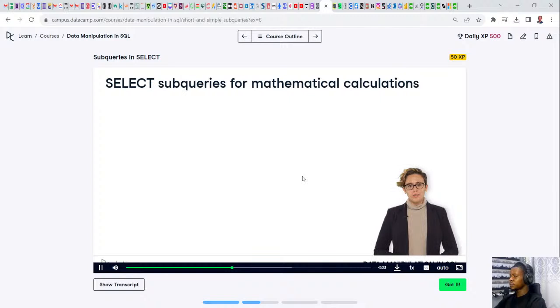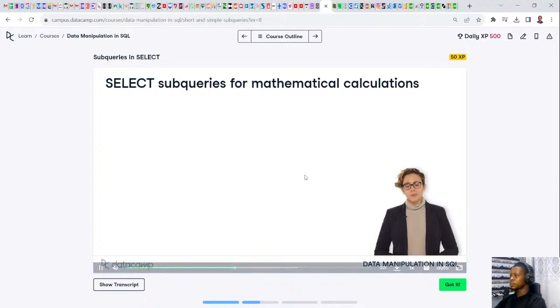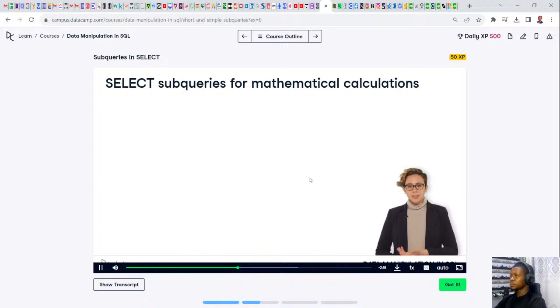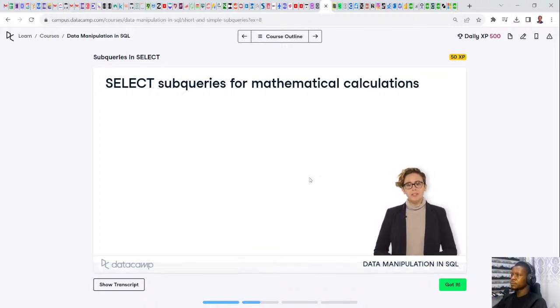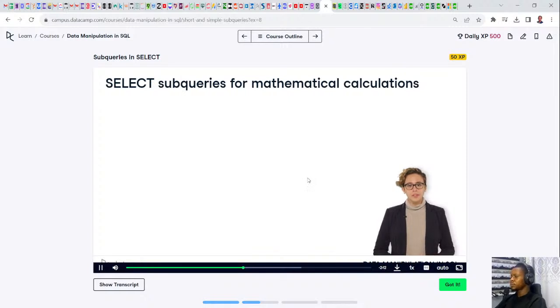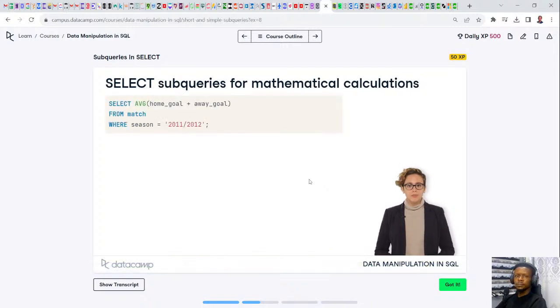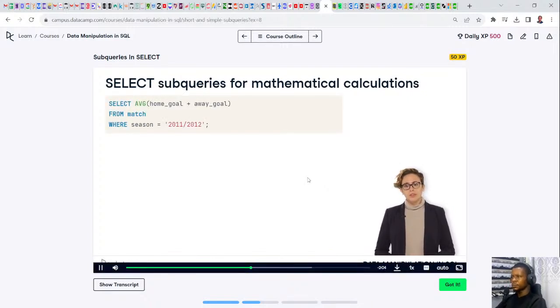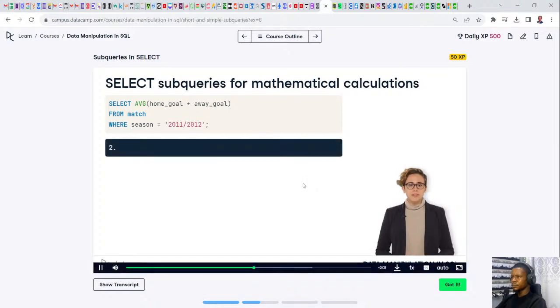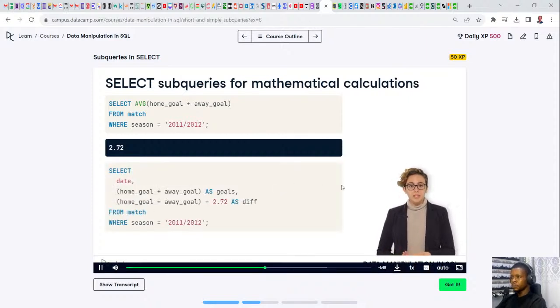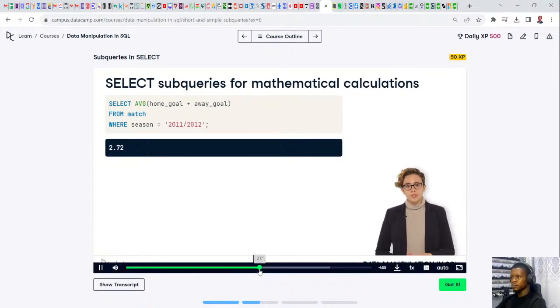Subqueries in select are also incredibly useful for calculations with the data you are querying. The single value returned by a subquery in select can be used to calculate information based on existing information in a database. For example, the overall average number of goals scored in a match across all seasons is 2.72. If you want to calculate the difference from the average in any given match, you can either calculate this number ahead of time in a separate query and input the value into the select statement.